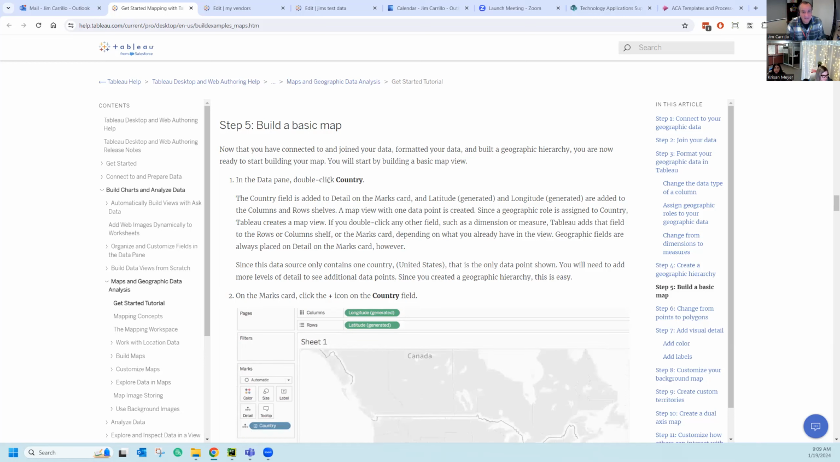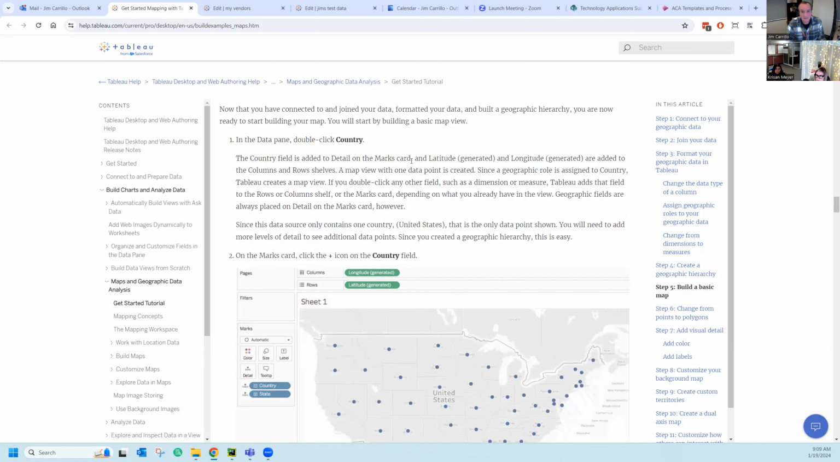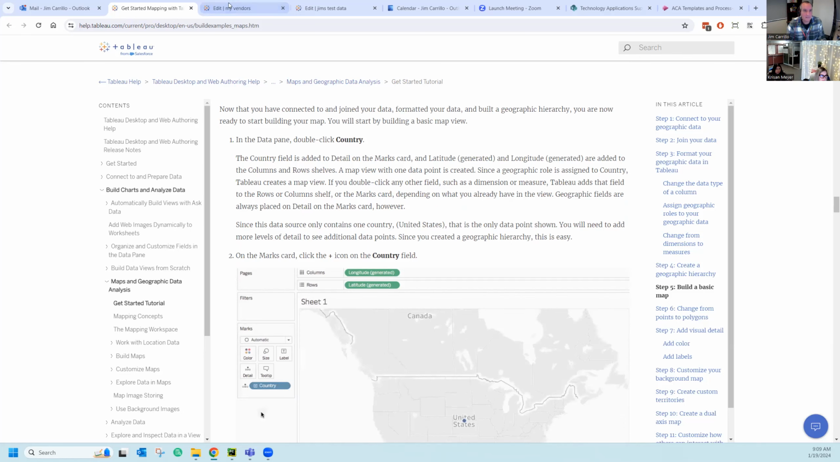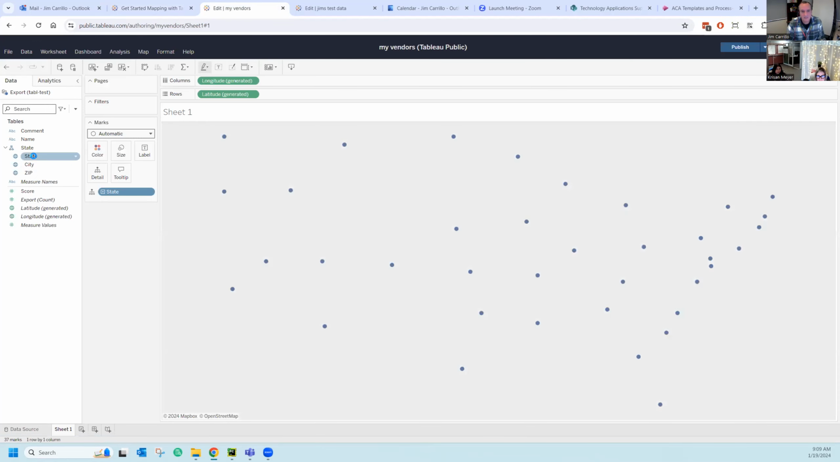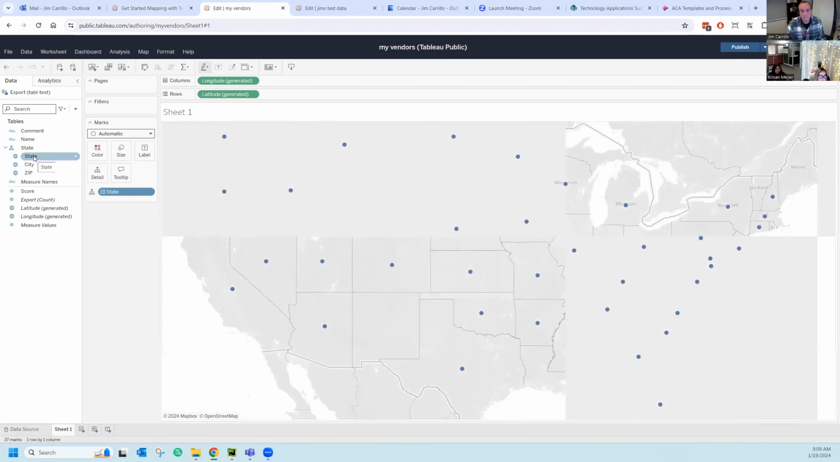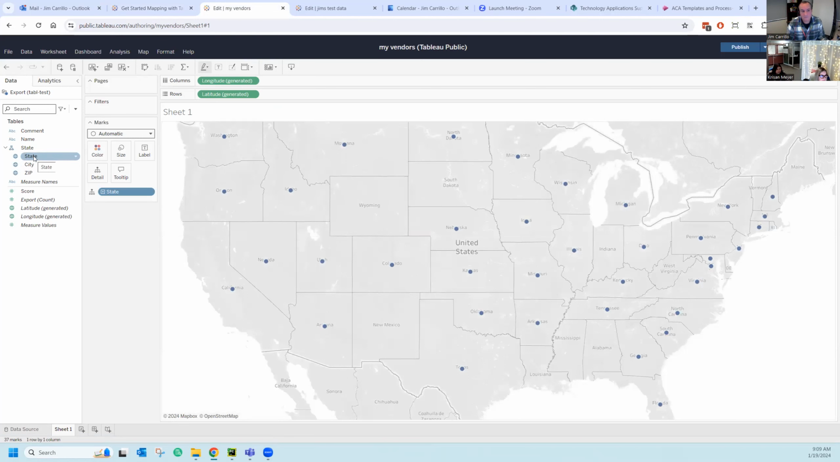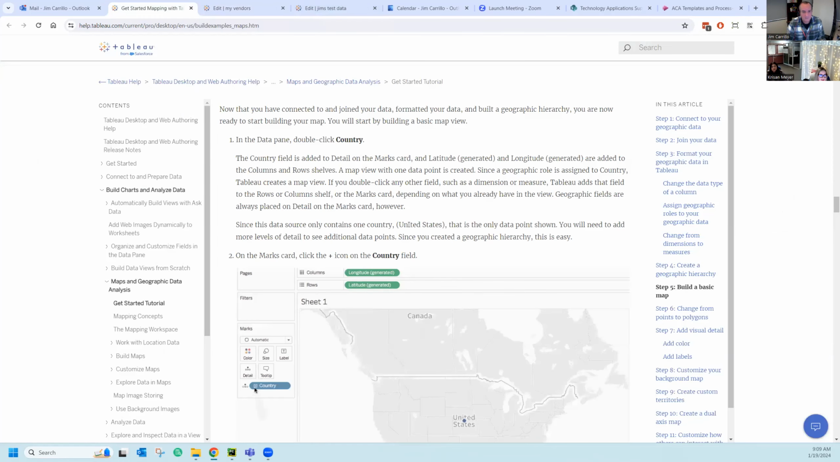In the data pane, double click the country. The country field is added to details. So in the data pane, oh my Lord, I don't even remember doing this one. So in this case, I don't have a country, so I'm going to double click the state. So I just double clicked it. I see how it just grabs state. What is that doing for me?